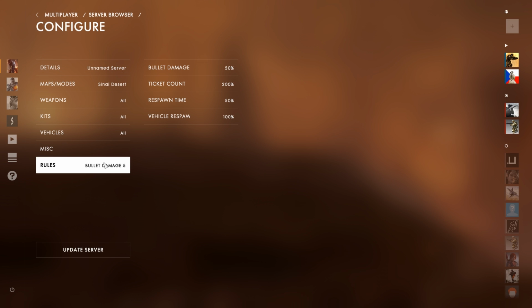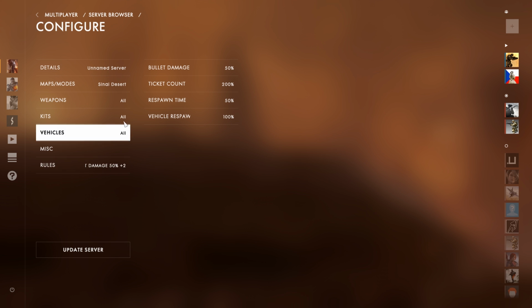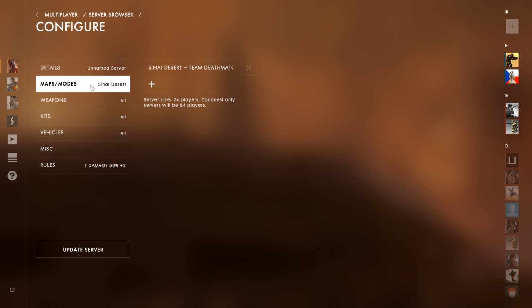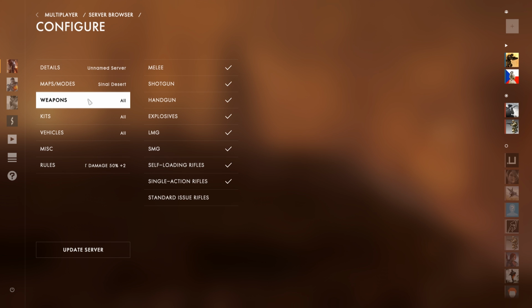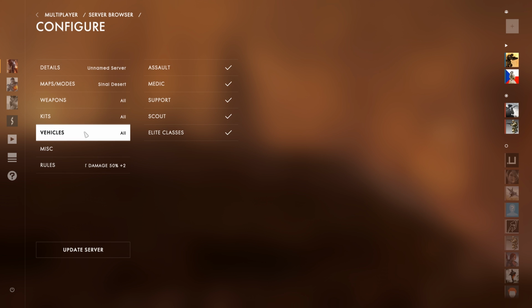The administration options of a Battlefield 1 server are still very basic, as you can't even set a password for your own server. If you want to know more about the Battlefield 1 Rent a Server program, then you can find a link to a video in the description down below.